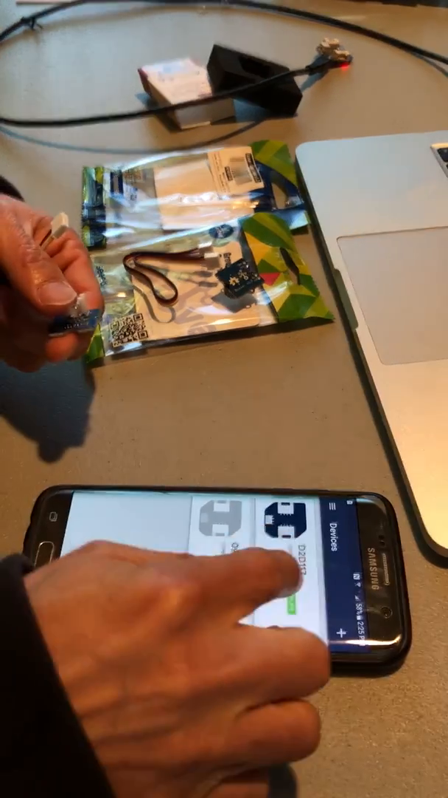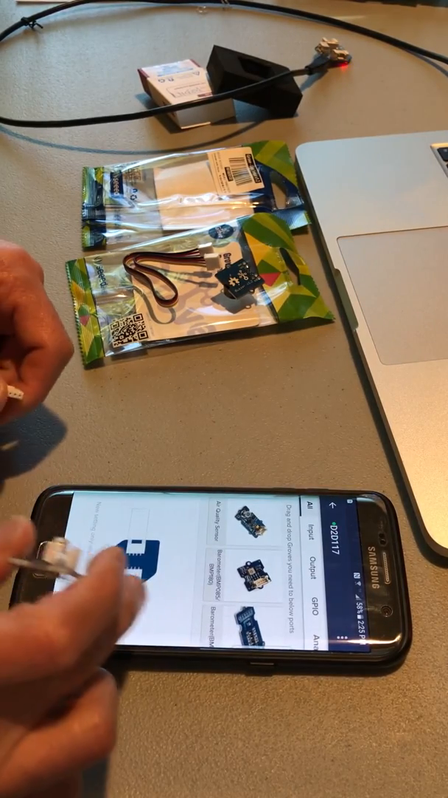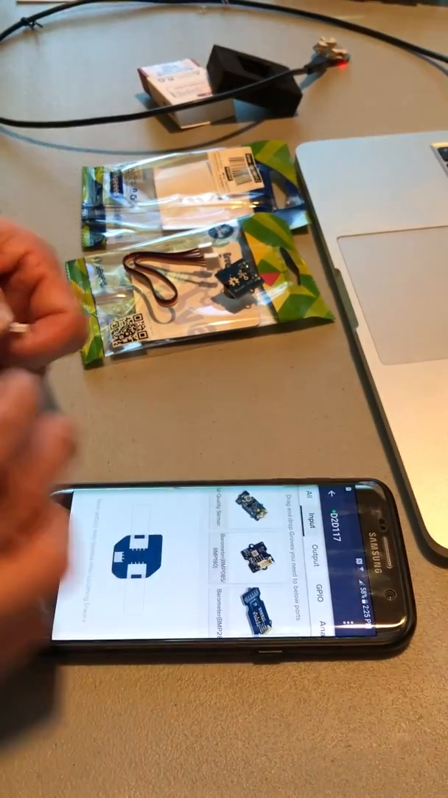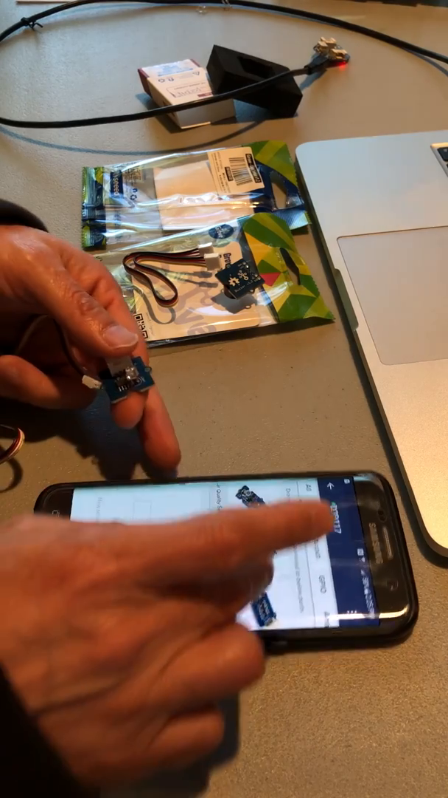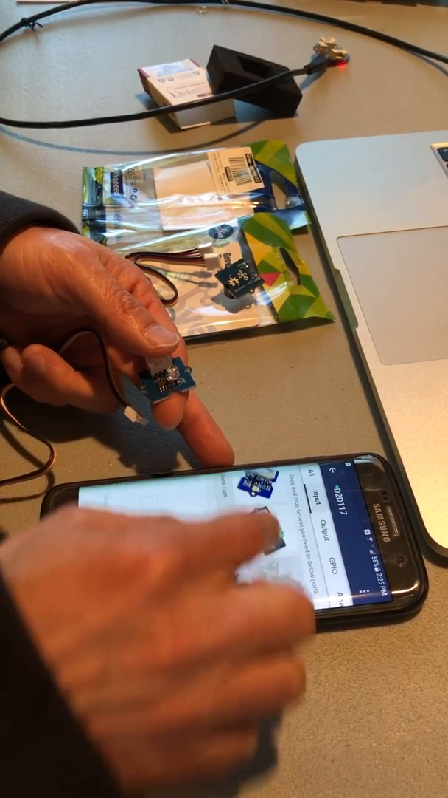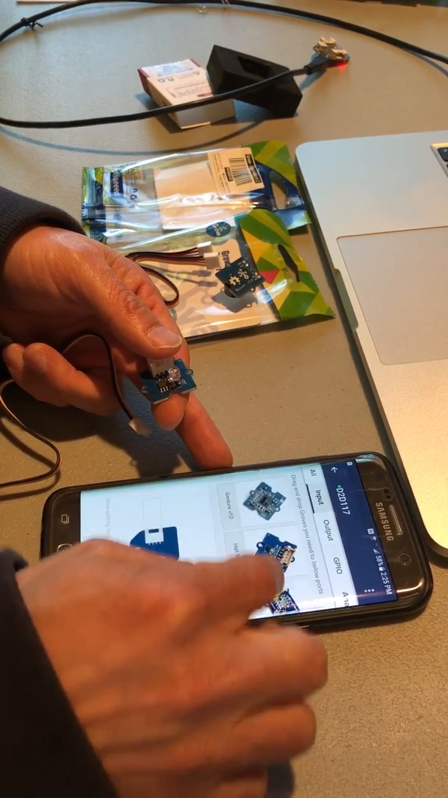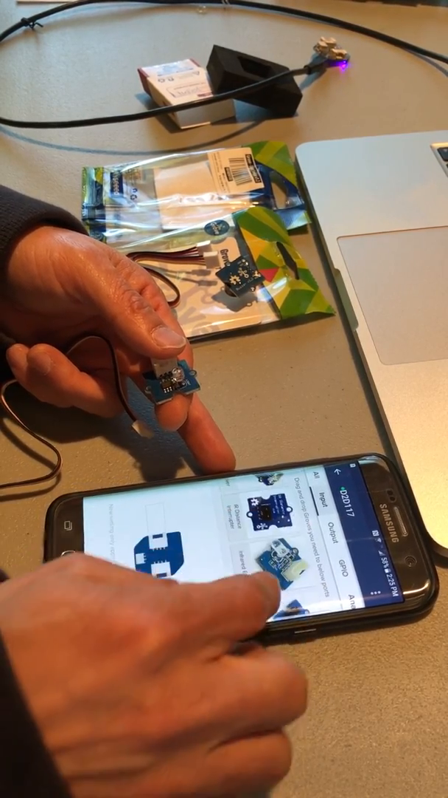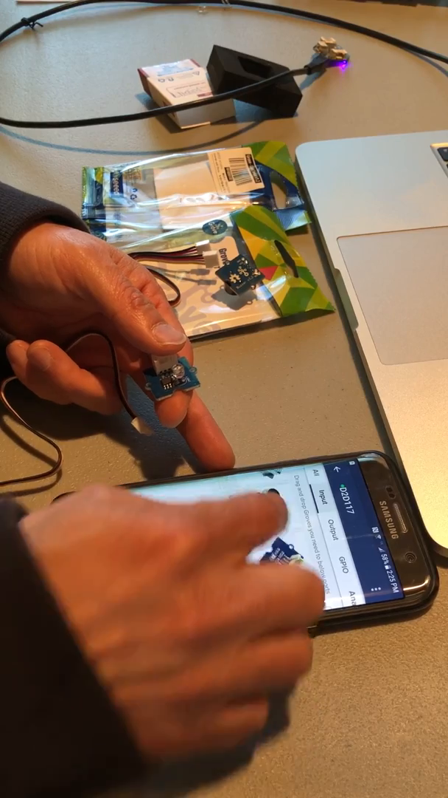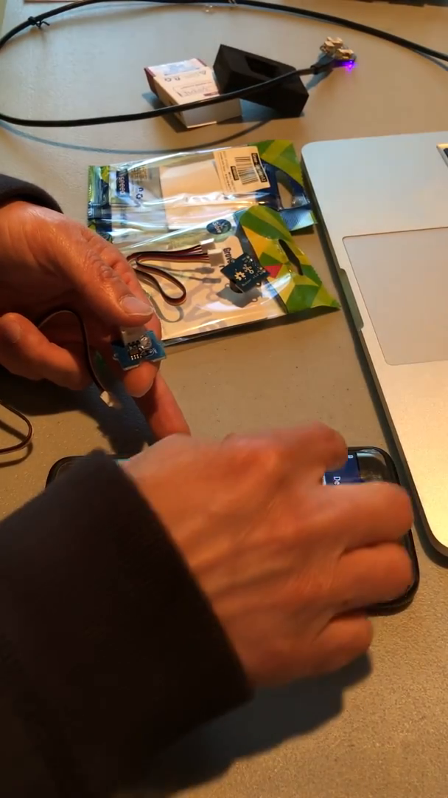Actually, let's see in the app. We should have an input device with light sensor. On the Android app, it's also called luminance sensor. Okay, that's the luminance sensor.